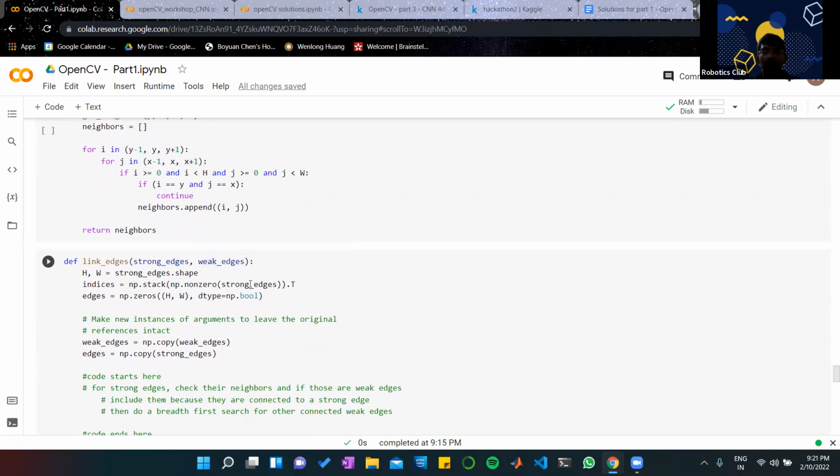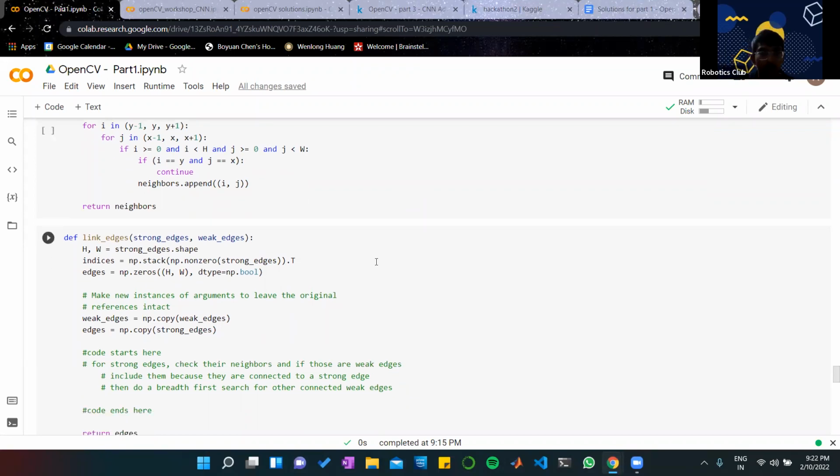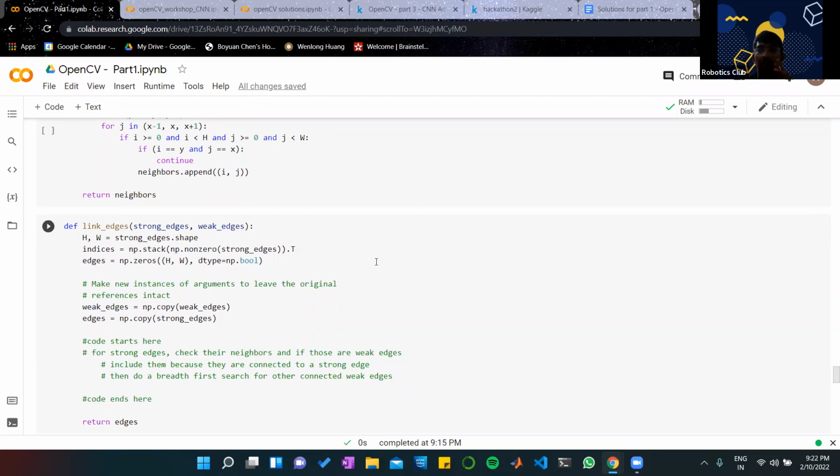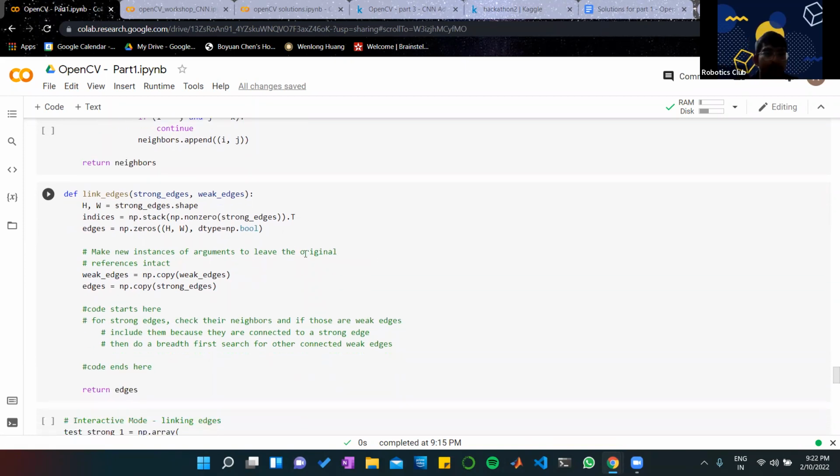Then the second function, which is the main function, called linkedEdges. What this function will do is that we have two lists, one having strong edges and the other having weak edges. Now we'll make another list which links up the strong and the weak edges, which are actually strong, in the final list, so that the final linked edge list will have the actual strong edges of the image.